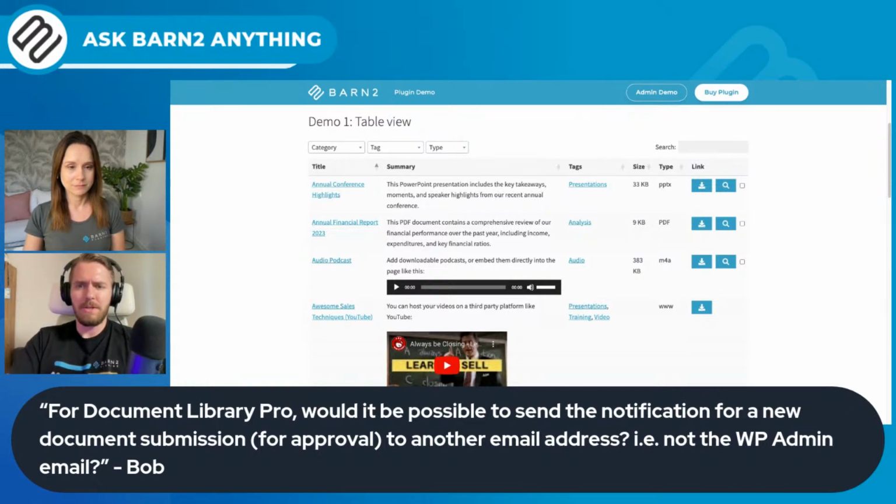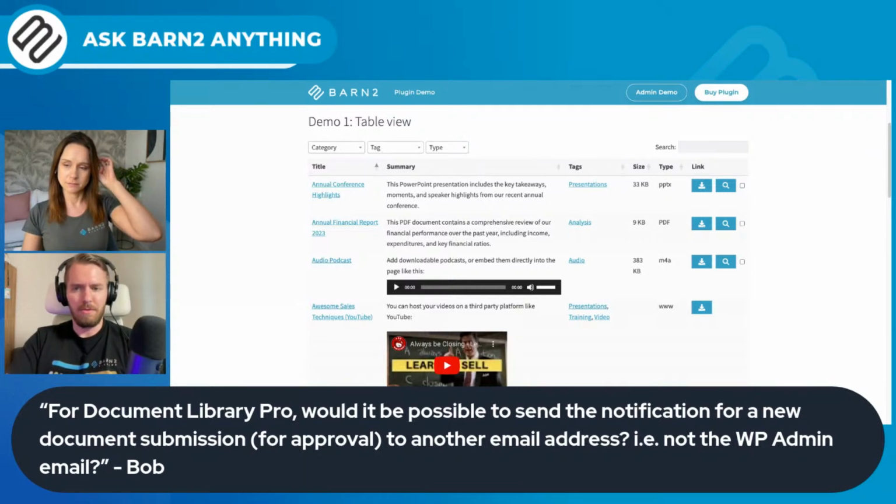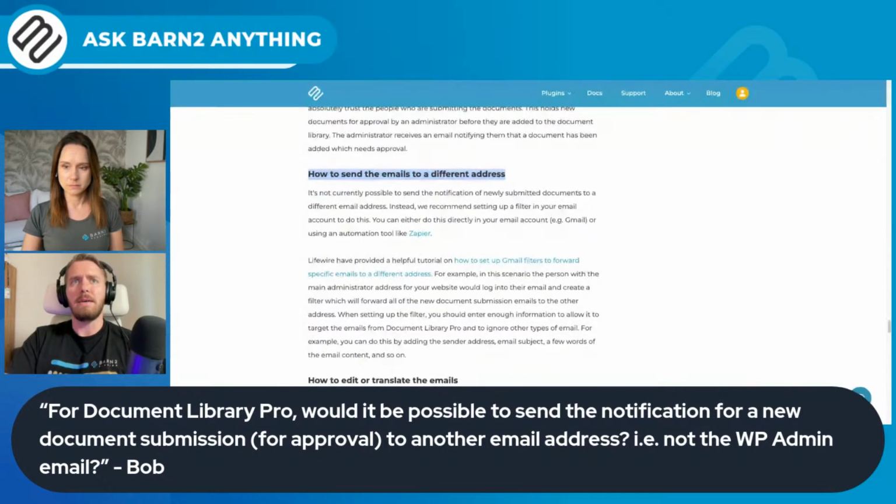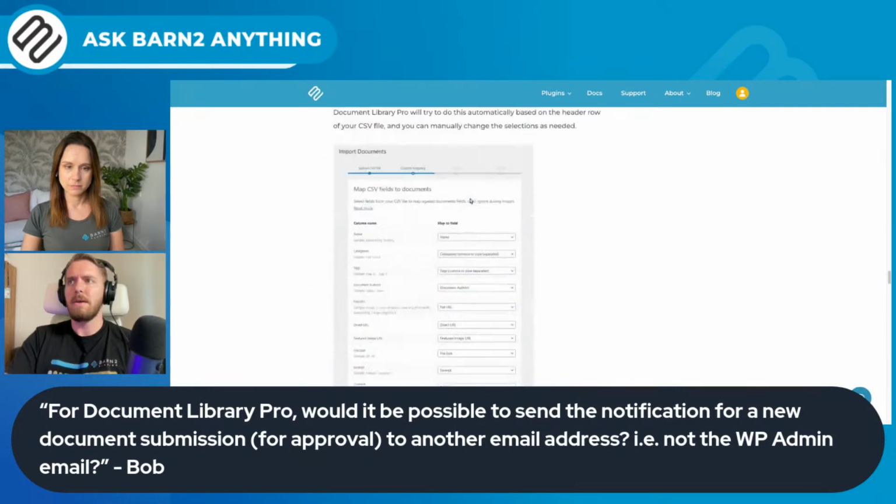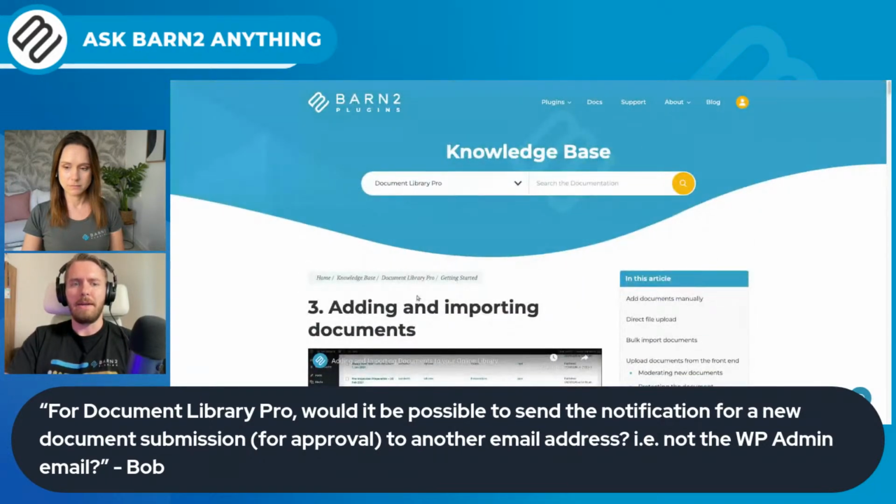So Bob asks, for Document Library Pro, would it be possible to send the notification for a new document submission for approval to another email address? For example, not the WP admin email. Well, this is a good question. The short answer is not precisely. We don't have a precise solution for this, but we do have a workaround, and you can read about that in this section of our knowledge base, where the entire article is called Adding and Importing Documents.